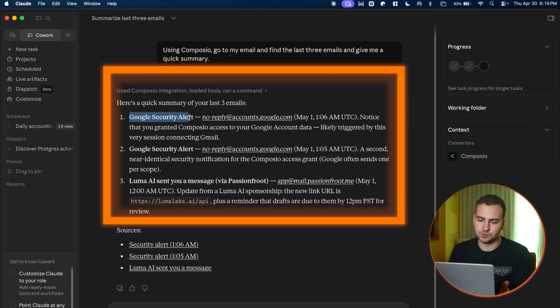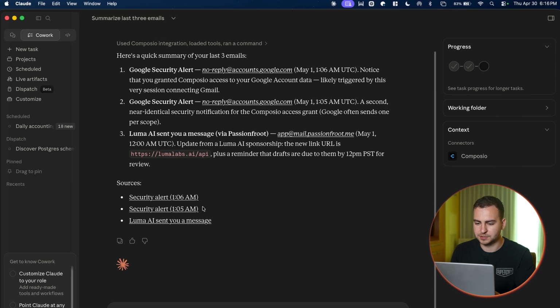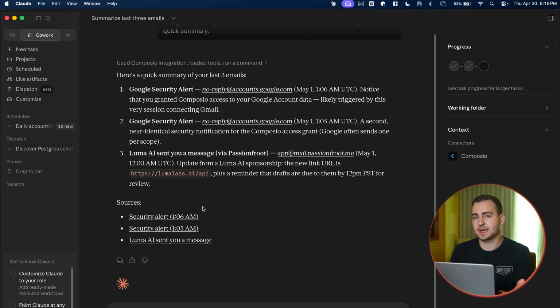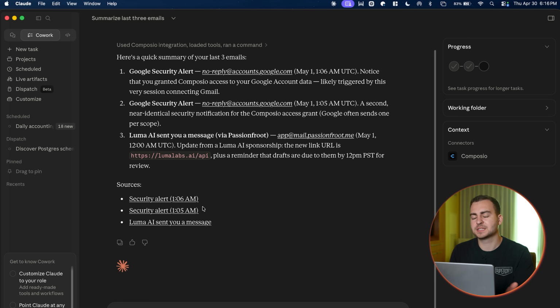Now we're getting these Google security alerts because I was signing in with Composio. That's normal, you're always gonna get those. And then some sponsorship things, someone wants to sponsor a video, you get the idea. Anyways, that's what I got directly from my email now because I've added the connectors.